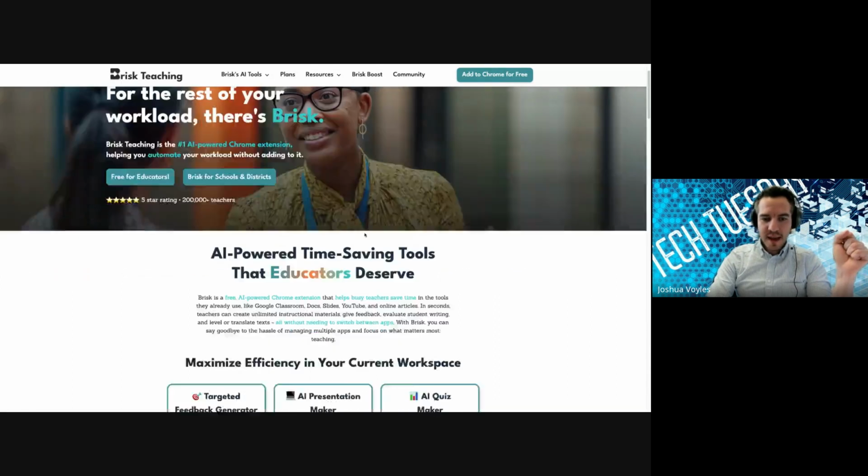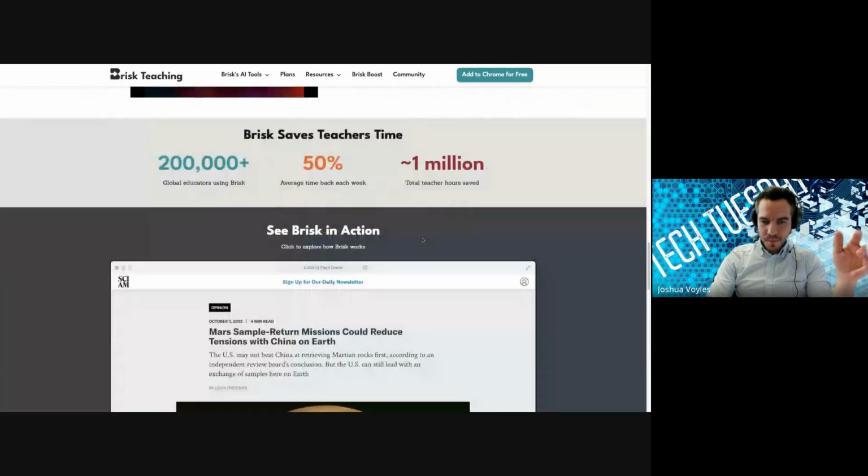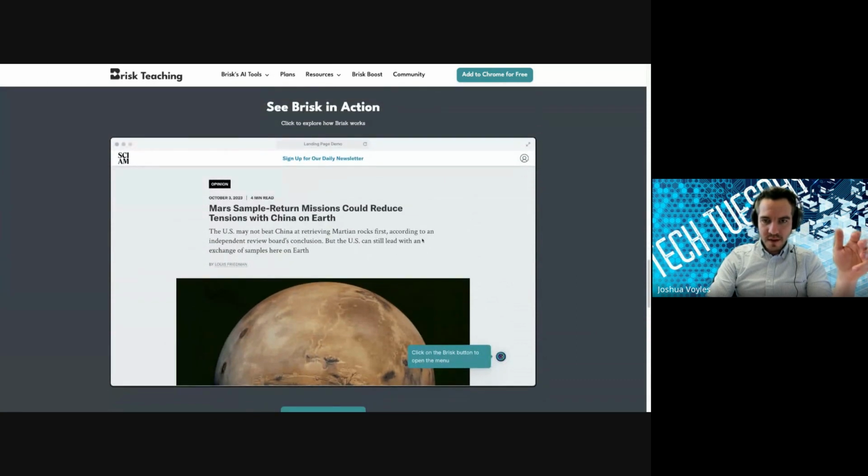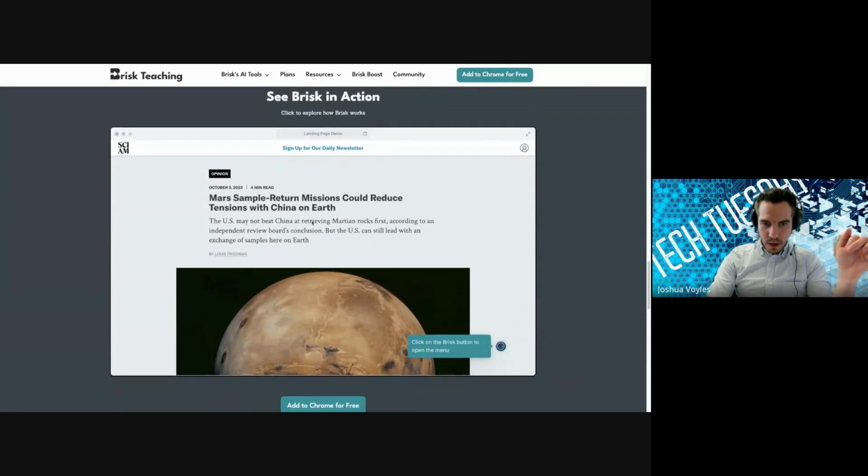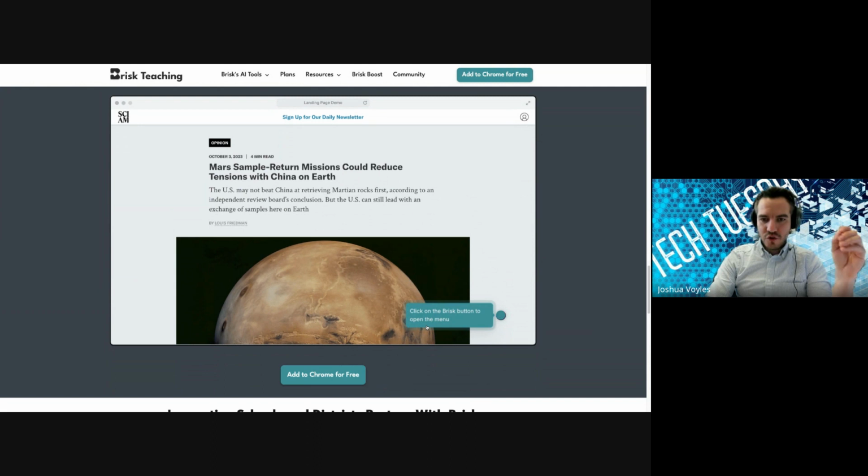I forgot to switch my tabs. Okay, so let's scroll down here. This was the first thing I wanted to show you: the example of how to change the reading level.